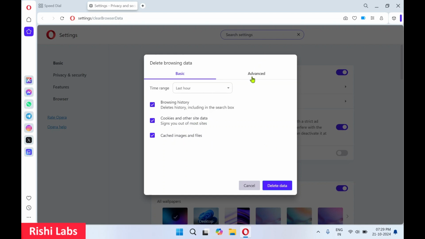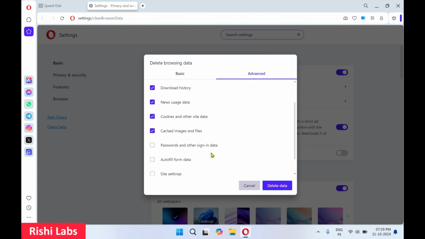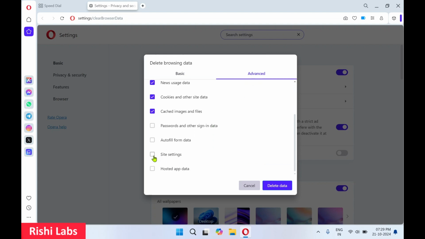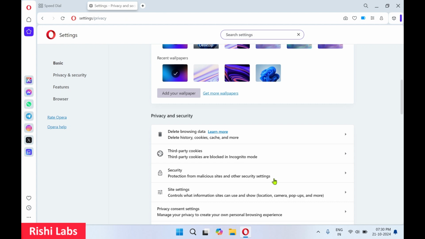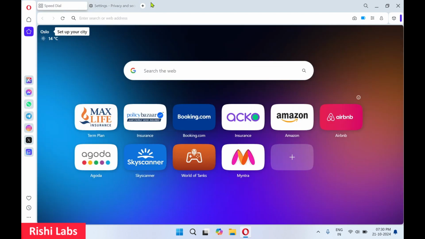Okay, and there is one more advanced feature which provides you with more options. Like if you want to delete the saved passwords, you can check this. If you want to auto delete the form data, you can delete that also. Then site settings. Okay, so all these features are there in the advanced. You can enable those and click on delete. So this will delete your browsing history. Now I'll go back to the speed dial and close the settings page. Okay, so we have looked at all the features they provide with the history.